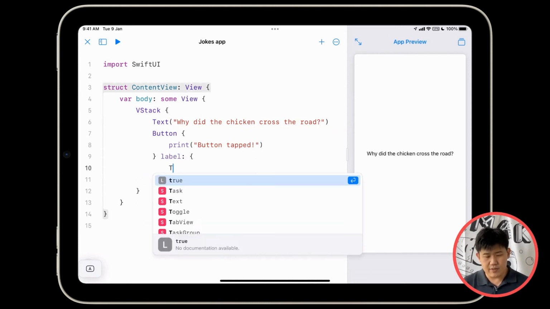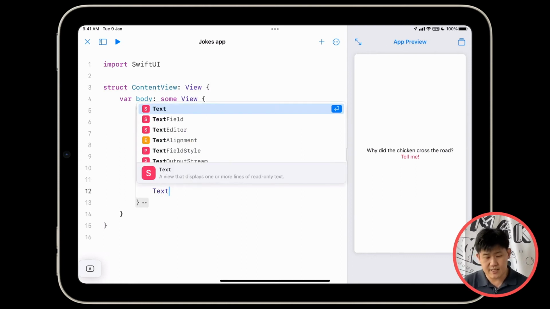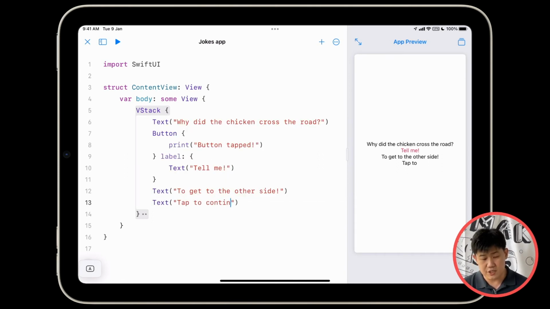And we're going to say, well, let's put a text in here that says, tell me, exclamation mark. Okay. Notice it takes on the accent color that we chose. And this is good enough for now. Maybe we'll spruce it up a bit later. I'm going to go on and add the next piece of text. This is the punchline. Why did the chicken cross the road? To get to the other side. Okay. And afterwards, we just need one more piece of text, which just says tap to continue.